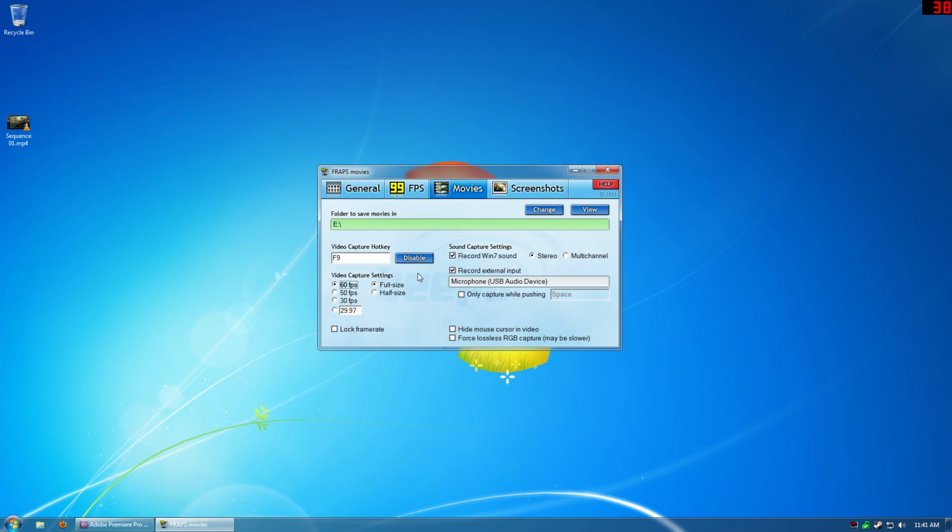Next up, you do need a hotkey, that way you can tell the program to begin to record. And then I record at 60 frames per second full size. I record Windows 7 sound in stereo. And when I do live commentaries like this one, I record external input with my standard microphone device.